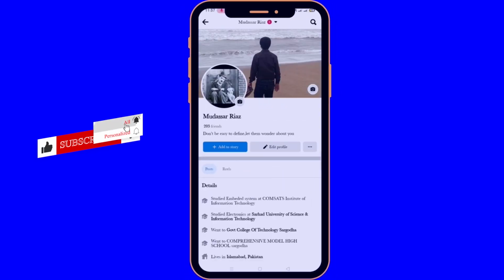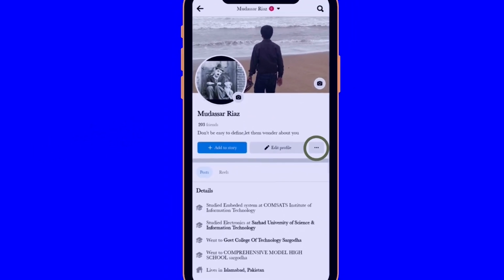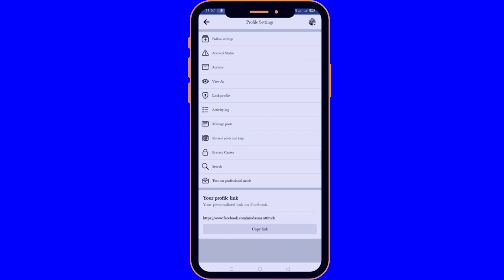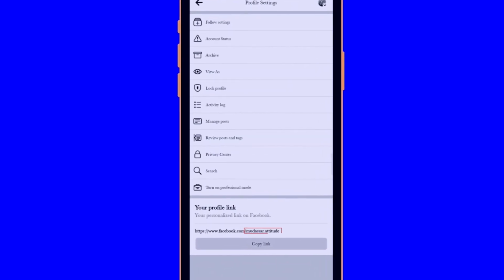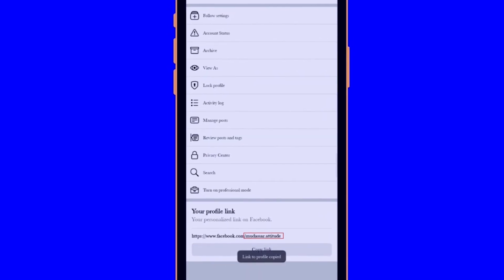Click on the profile icon in the top right corner. Click on three dots. Scroll down and find the username after this slash. You can also copy your username.